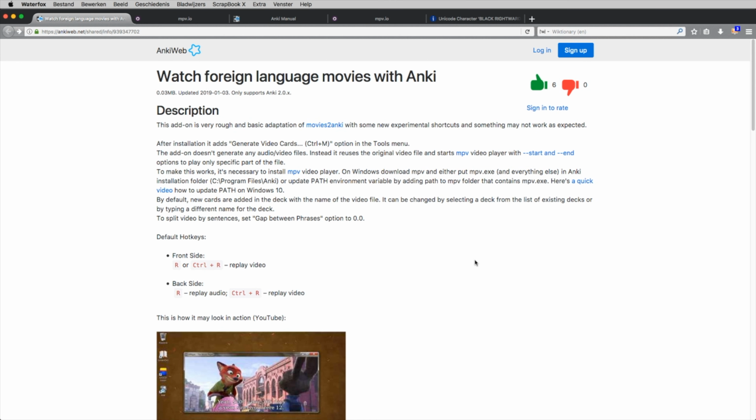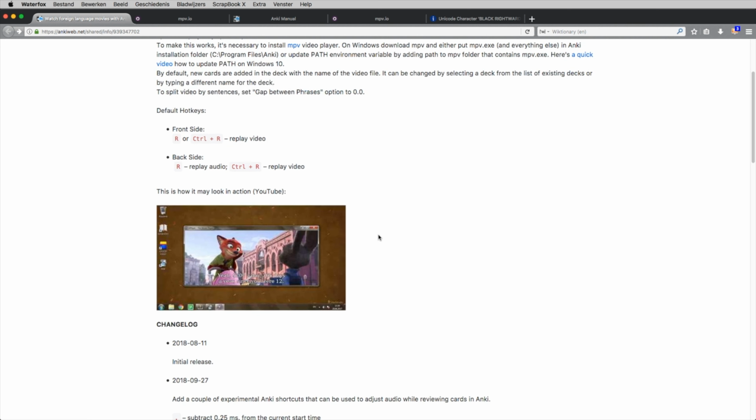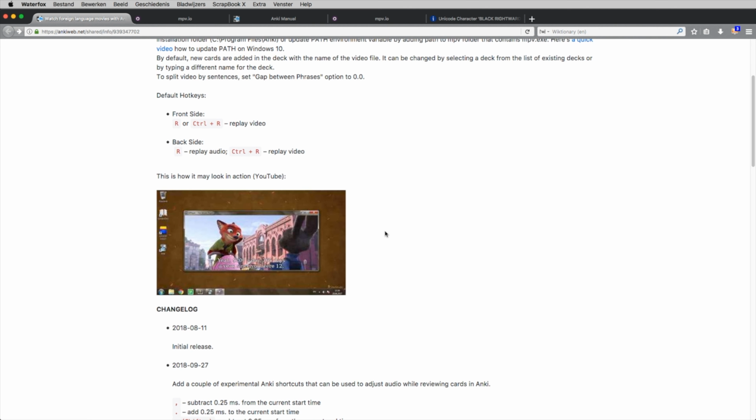Okay, so here we are at the Anki web page for this plugin, and let's first go through the installation procedure, because you need to do a couple more things than you would normally need to do if you're installing an Anki plugin.